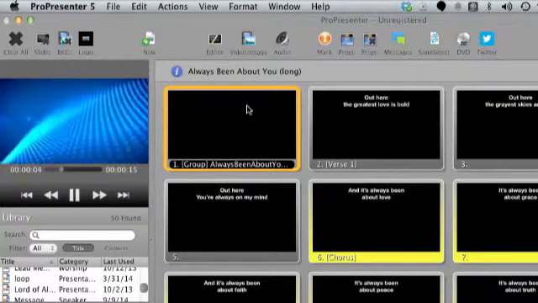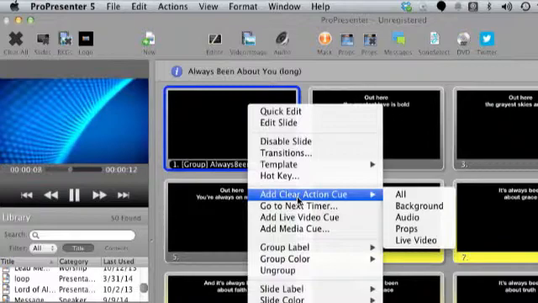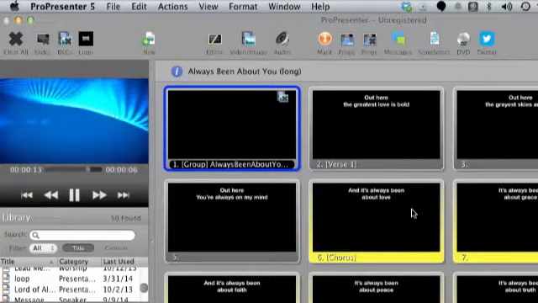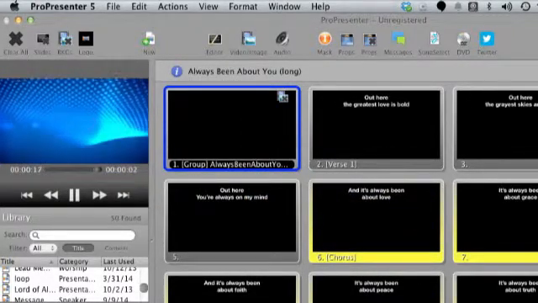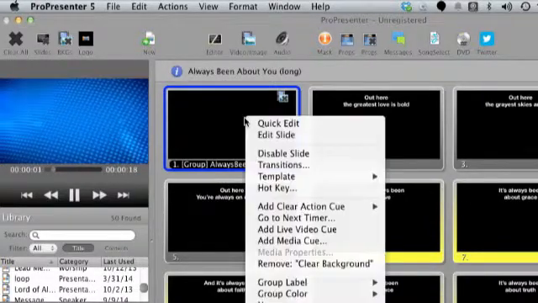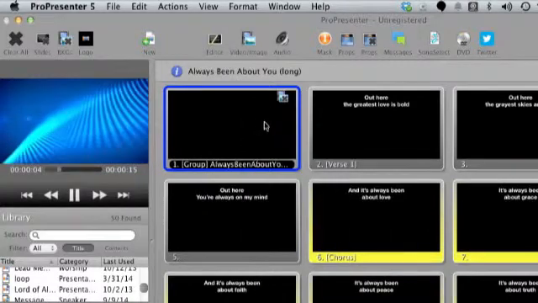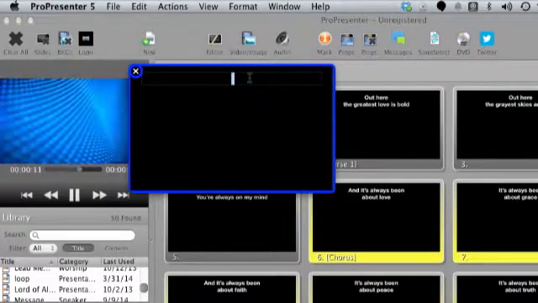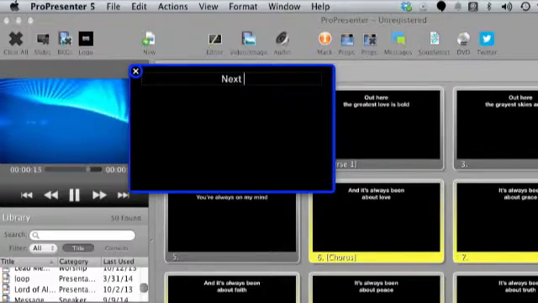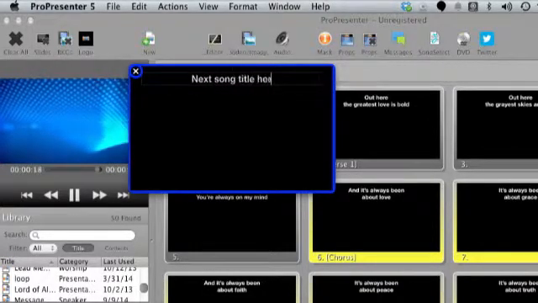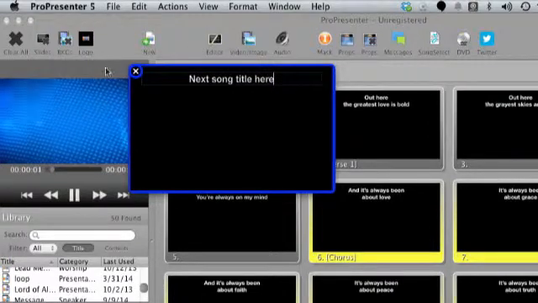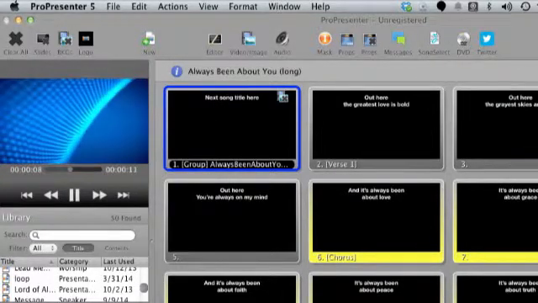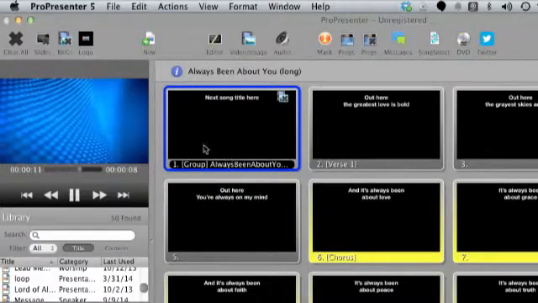So what I can do is right click on it, add a clear action cue of, in this case, let's just do background. And let's do a quick edit of this slide just to put some text on there so you can see that I'm just getting rid of the background. Next song title here. Let's say that's the title of this song, and that's the way you do it here at your church, you don't start with a blank slide, you start with a title slide.